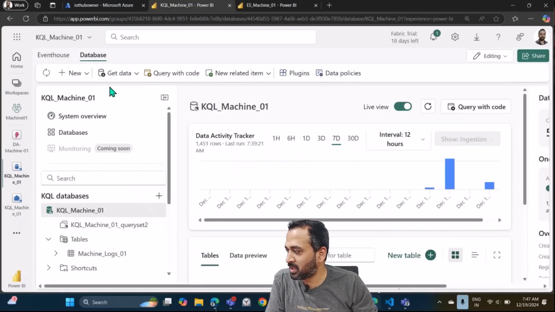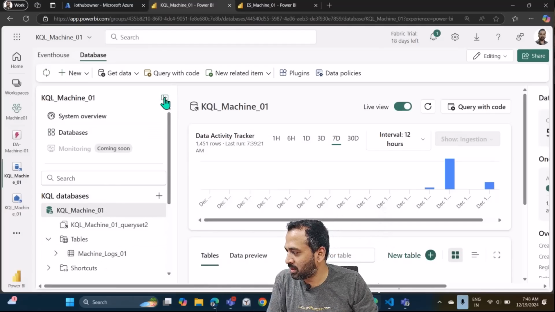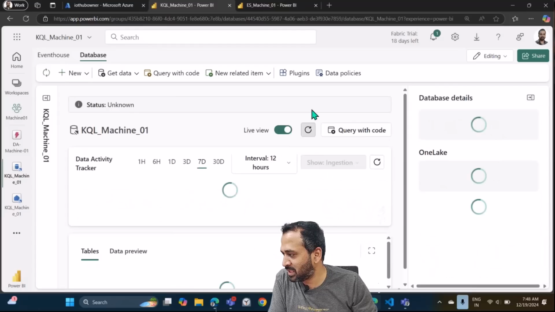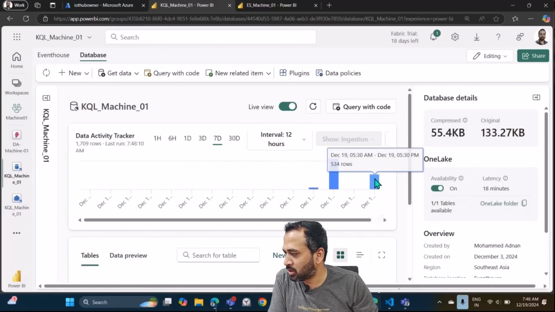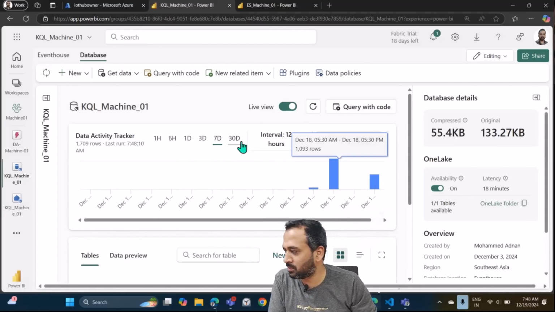So right now I'm in my KQL database. As you can see, this is the KQL database name. If I minimize this one, I can also see the tables and the structure here. It's giving me this live preview, and it's now showing 276 rows. If I hit refresh, it is now showing 534 rows. As I keep recording, it keeps adding the information here.